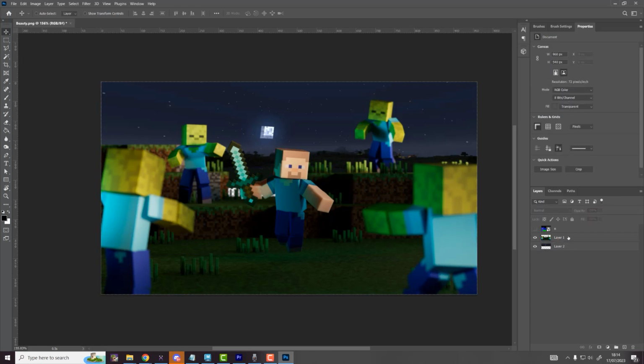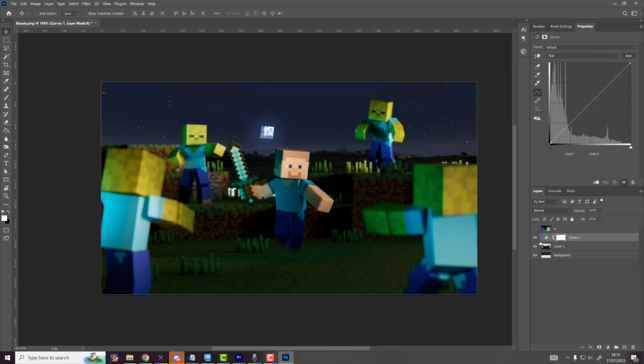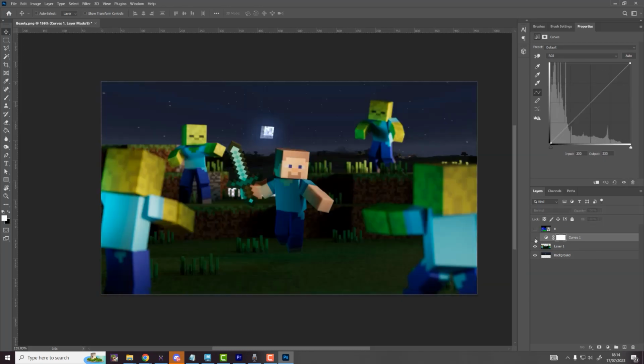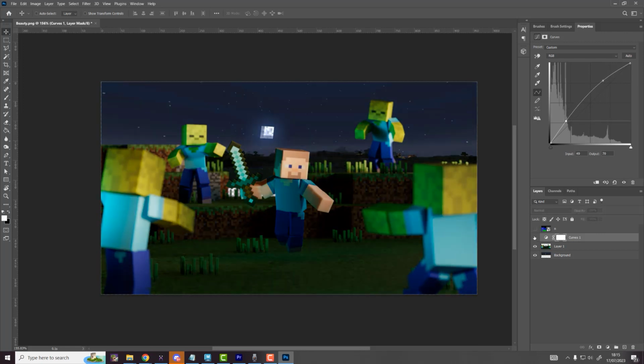First of all, I'm gonna call this background, and I want you to click here where it's a ball with half and half, and create curves. This will create non-destructive curves, so you can change this and you can turn this layer on and off. I will just make the dark bits a bit lighter overall, and not so much the light bits, just so our scene doesn't explode. That just makes everything a bit brighter.